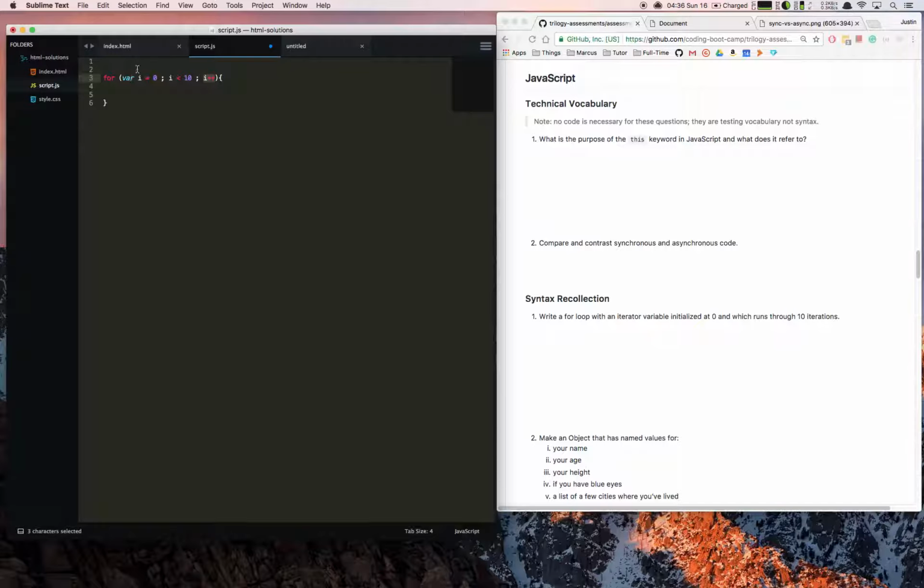So 0: is i less than 10? That's true. I'm going to keep continuing. Eventually it will get to 10. Is 10 less than 10? That's false, and therefore it will break out of the loop. So that is how you write a for loop.